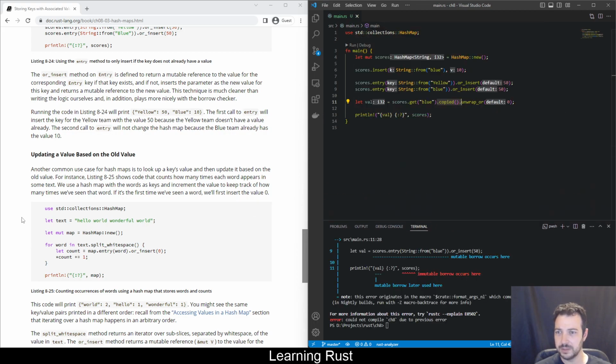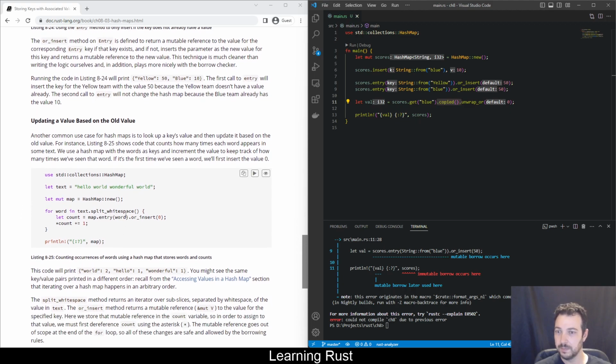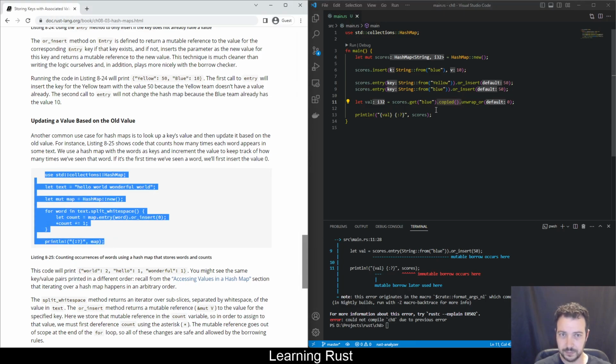Okay, updating a value based on the old value. Another common use case for hash maps is to look up a key's value and then update it based on the old value. For instance, Listing 8-25 shows code that counts how many times each word appears in some text. We use a hash map with words as keys and increment the value to keep track of how many times we've seen that word. If it's the first time we've seen a word, we'll first insert the value 0. Okay, let's see. Let's copy it and then we go over it.